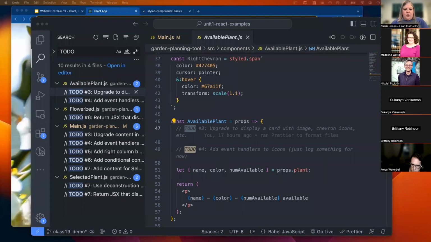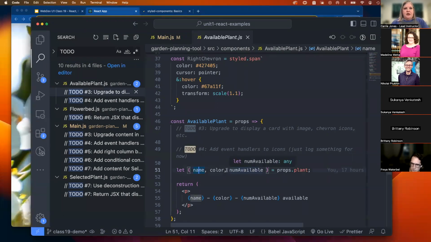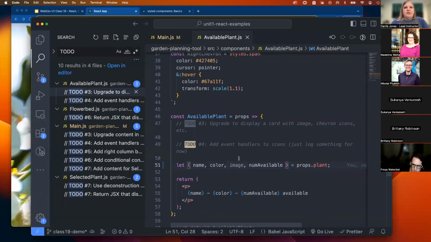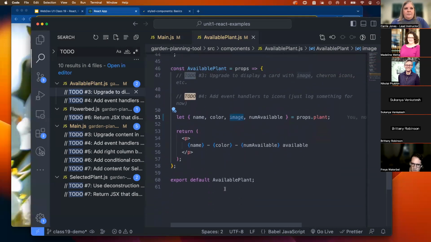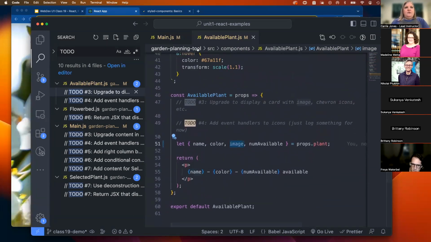Okay, so we still are going to have our props here: name, color, image. Oh, none available, but we also need to pull an image. So I'm going to add that. So I have that available to me by name. And then we're going to start out now using some of this.